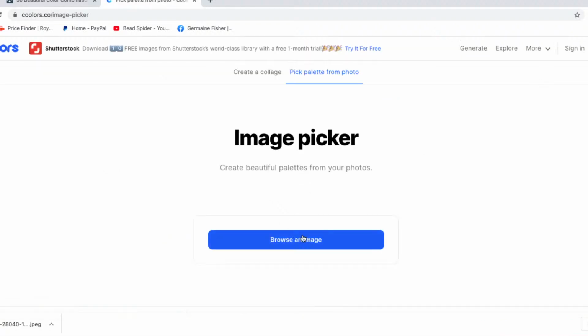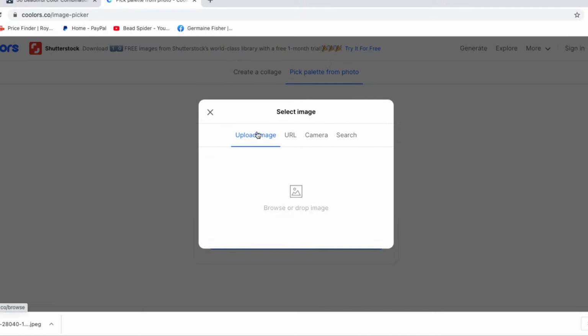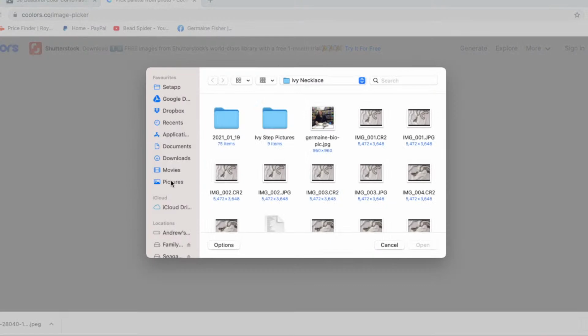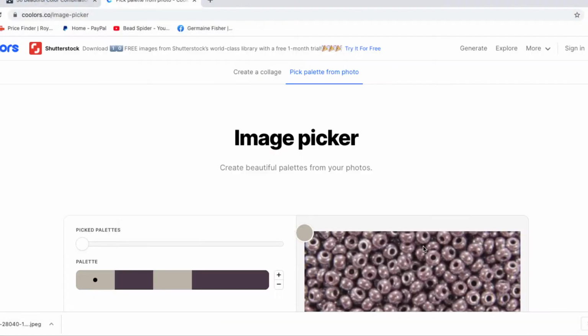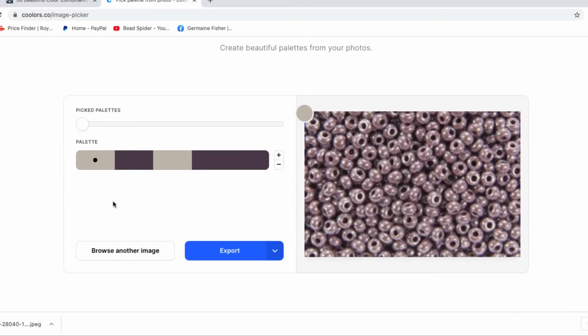So let's see how this works. Browse an image, and now if I upload from the pictures folder this file right here. Oh, very good. There you go. There's your palette of those sorts of colours. So you can even use your little thing here and go, this is the exact colour I'm after. And then that will show you.